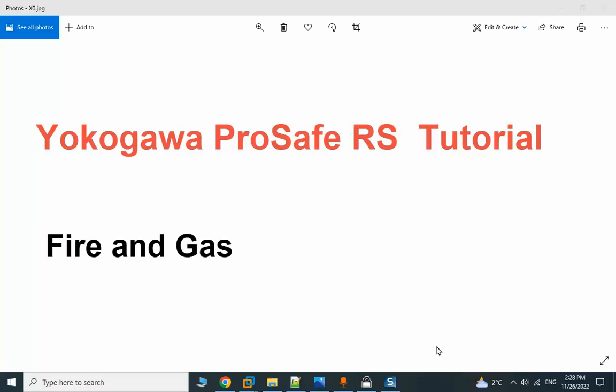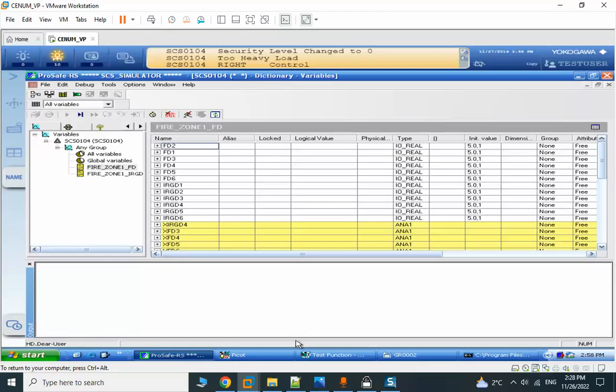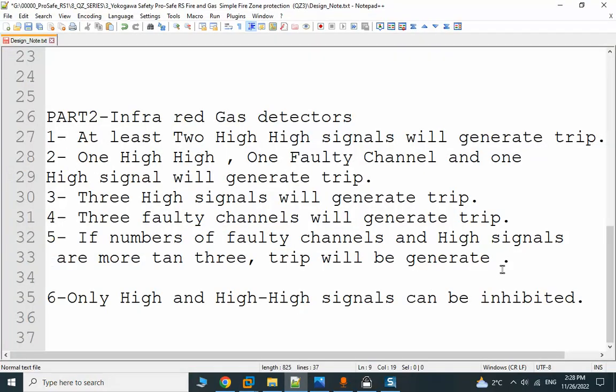We are back with the ProSafe RS application in fire and gas. So in this example, I explained everything regarding this example fire zone. Now in part 2, we focus on the function test of the infrared detectors.